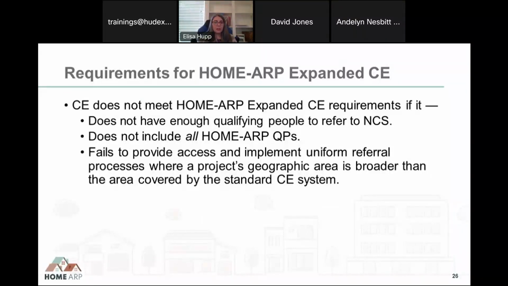So if you then later determine that the standard coordinated entry system does not have enough qualifying people to refer to HOME-ARP non-congregate shelter, as a PJ, you really want to take the time to identify a referral method other than standard CE. But the bigger thing is going to be communicating with partners in your community and working with your stakeholders to re-examine the gaps analysis that you've done in the needs assessment and your overall planned use of HOME-ARP funds.